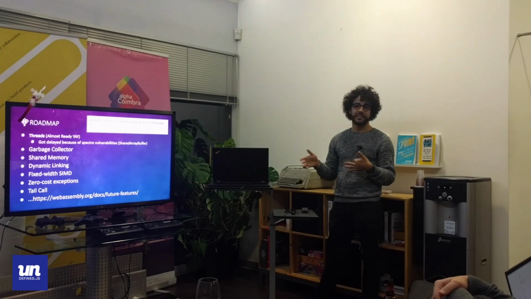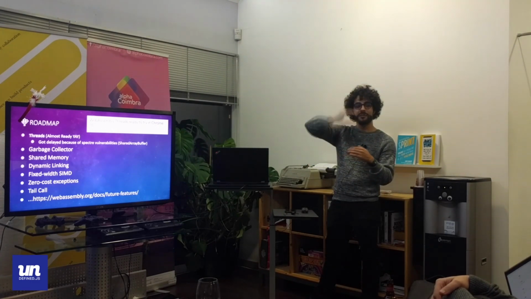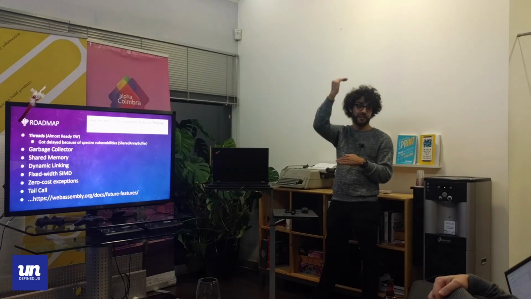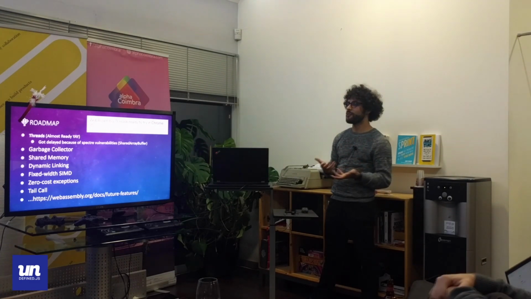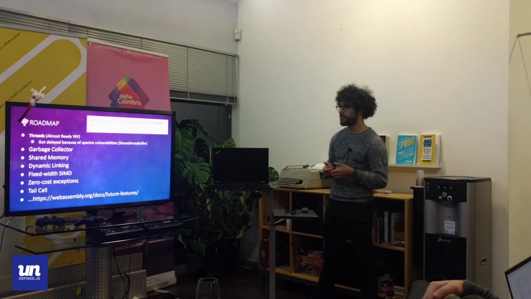We will have zero cost exceptions, because of the way they architected WebAssembly to be linear, like a stack machine, it makes it really fast. And then they will also do tail call optimizations when you do recursive functions and some stuff like that.